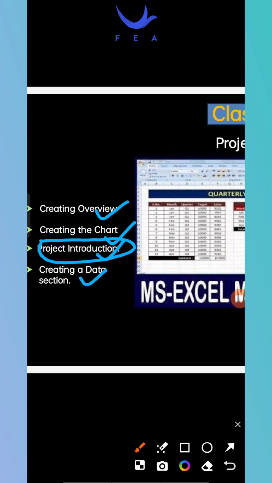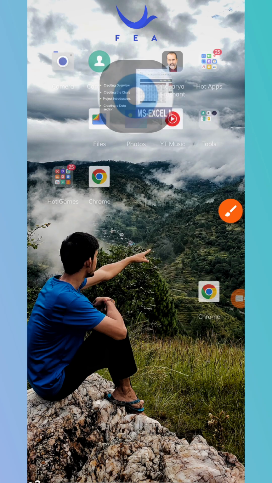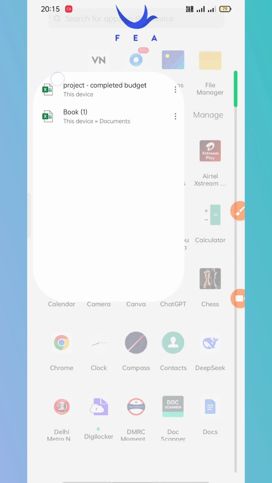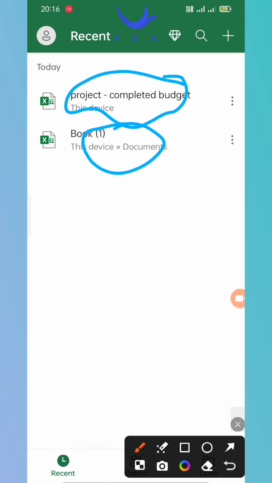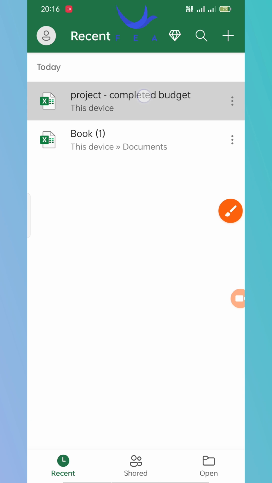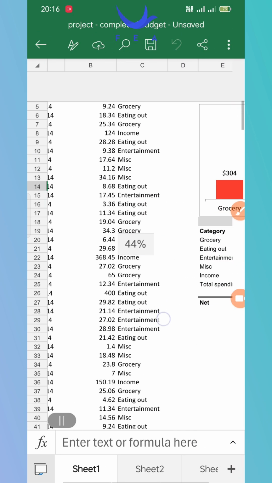Alright. So, project introduction we will do. What is the project introduction? I'm having two files here. One is a normal file we practiced inside, and one is a project work. All right, completed budget. So let's open the project and see on sheet number one we have some project.